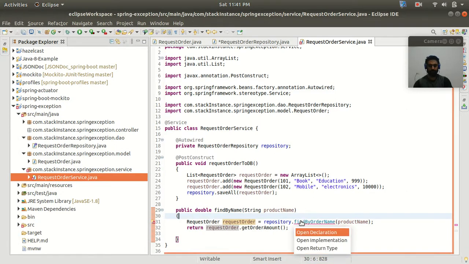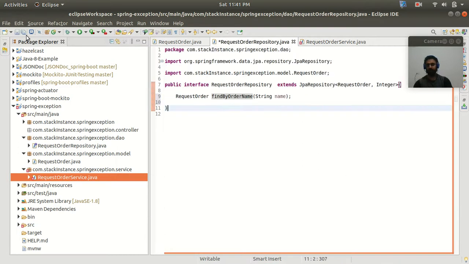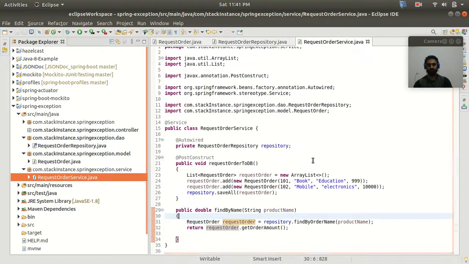So it is showing me to create. So already I have, okay, I have to save it. No, it's fine. All right.